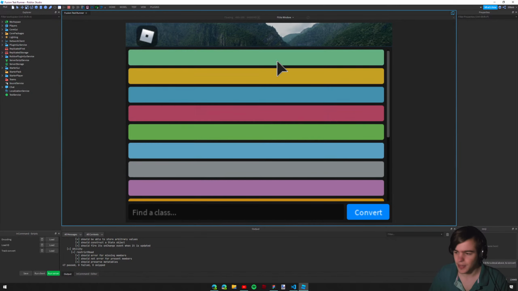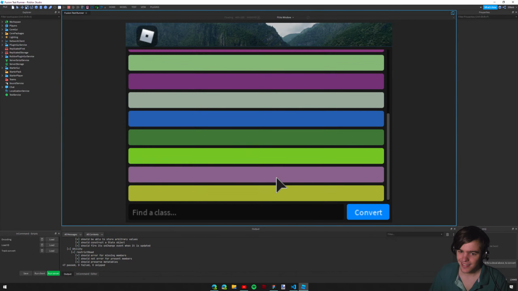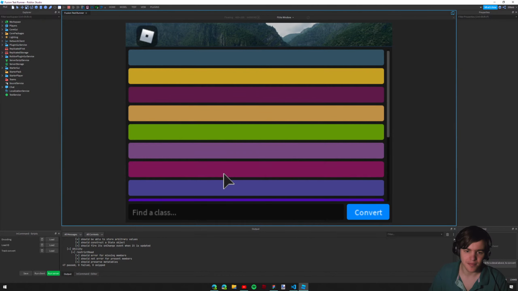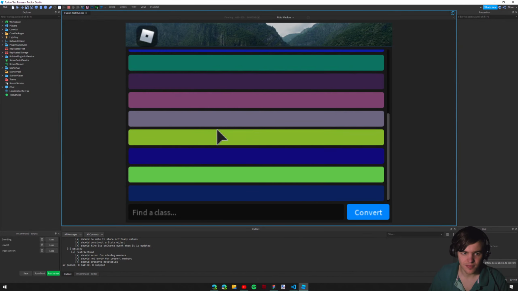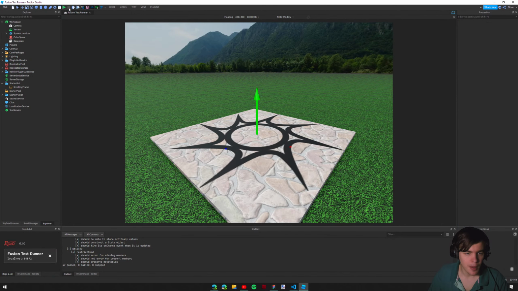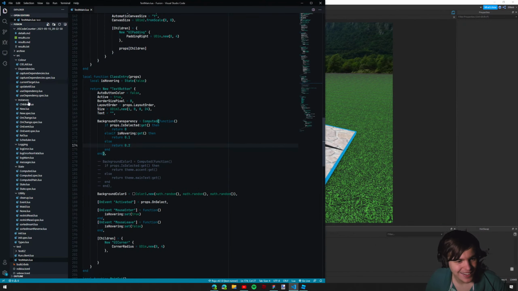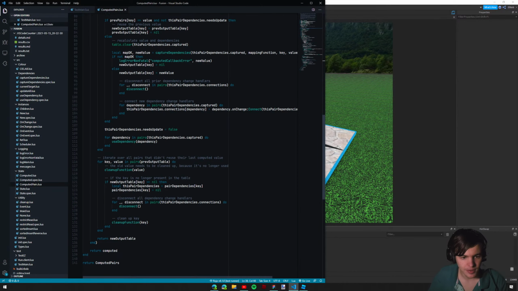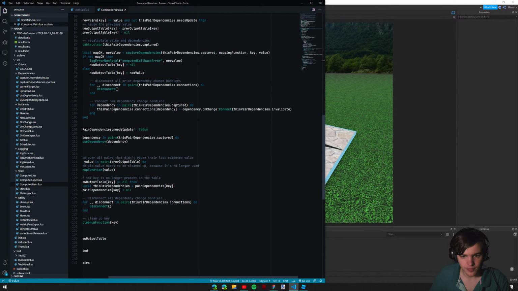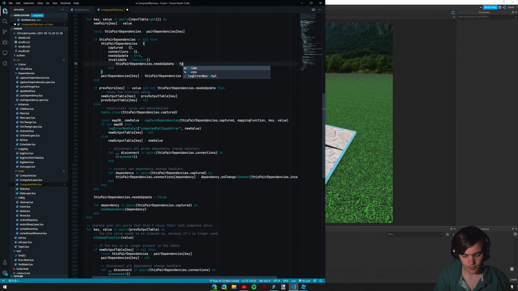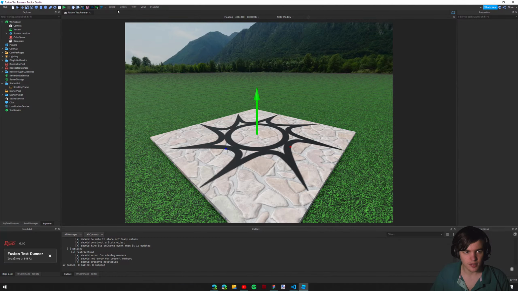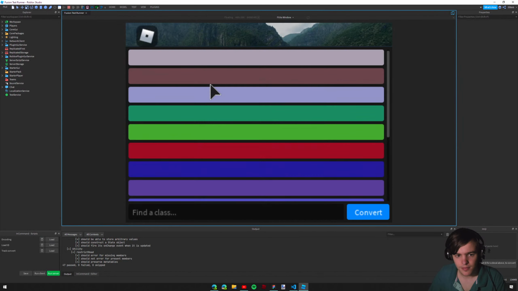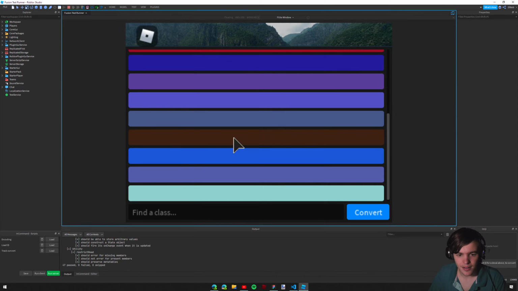Uh-oh. Computed pairs has a bug. You see these colors changing? That means it's recreating the instance. It shouldn't be doing that because the instance isn't changing. Well, I think I know what that has got to do with. So all I'm going to do is that. There we go. Now it's behaving.